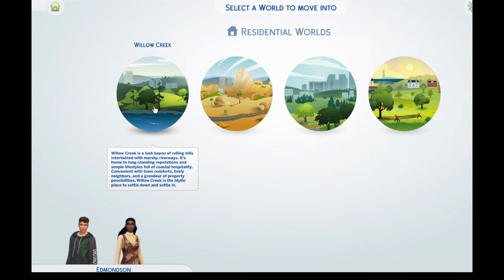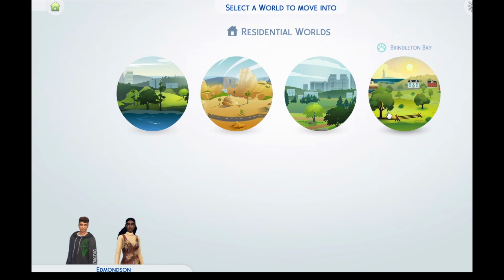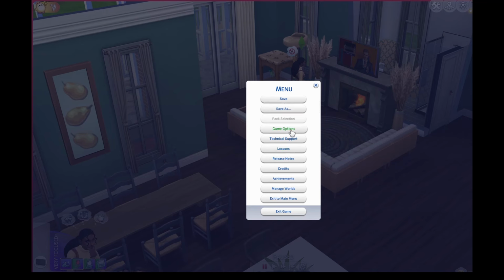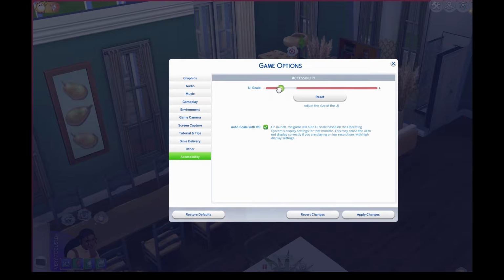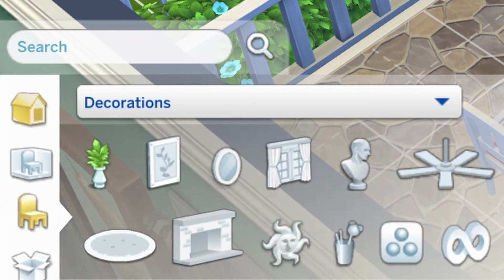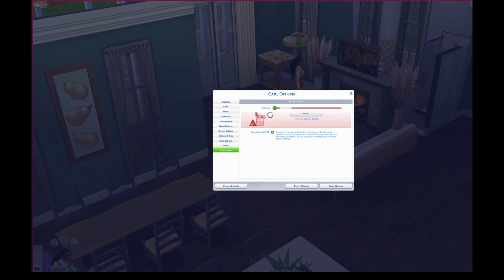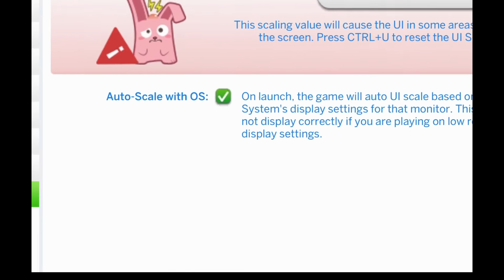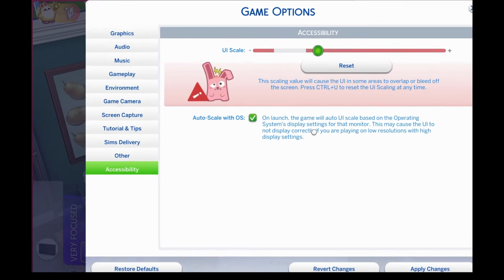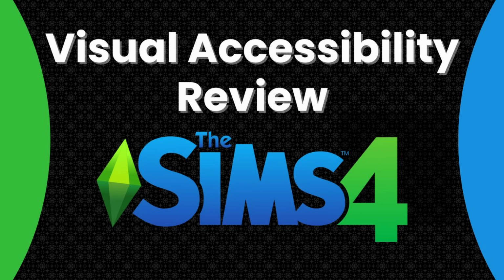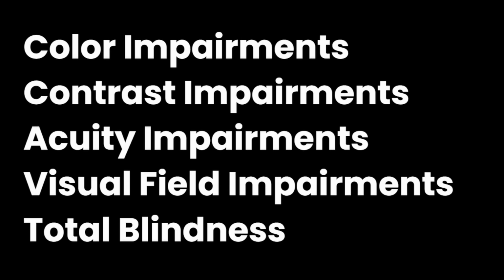An option to have a dark mode in this game would be great, as there are a lot of light and white elements in this game. Plus, an option to make these icons higher contrast would be great. So, we talked about the pros and cons of the visual accessibility in The Sims 4. Next, I'm going to rate the game on a 5-star scale based off of each of the major types of visual impairments: color, contrast, acuity, visual field, and total blindness.